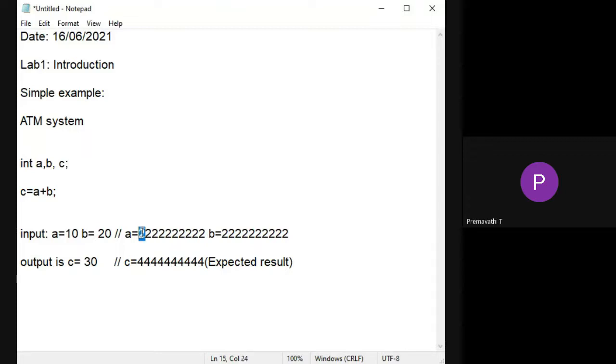If the number of bytes increases, we cannot store the particular number in the integer data type. There are data type limits, a limit for each and every data type. So this is the expected result, but we may receive some other result when running this. Surely we won't get this result.